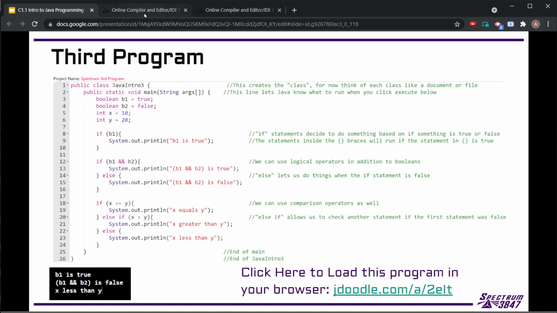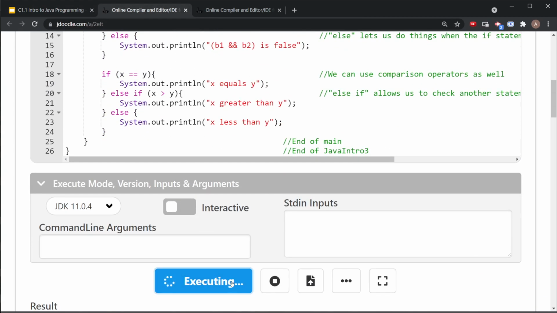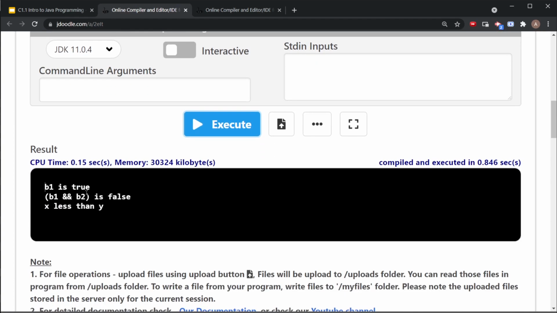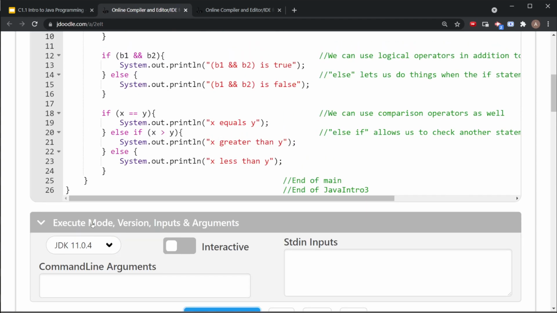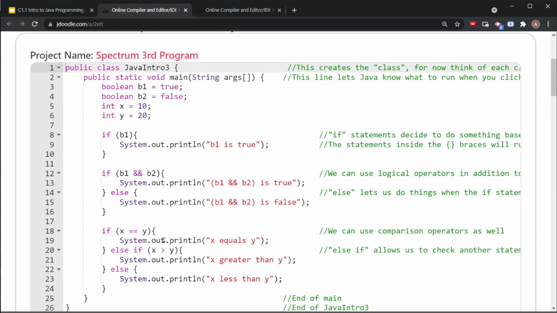Okay, so the first output of this program, we'll go through it in a little bit, but it's important to see what we get here. B1 is true, B1 and B2 is false, and X is less than Y. So that's what our initial statements are.